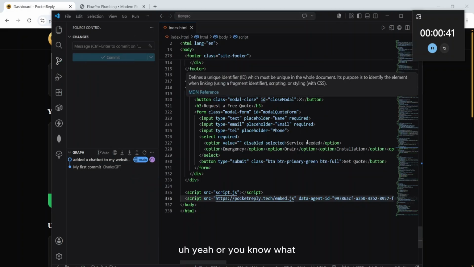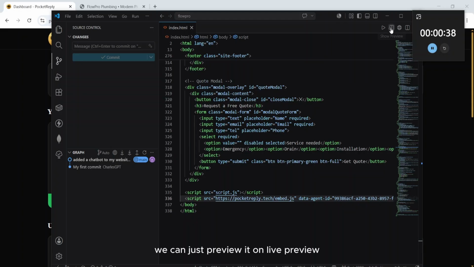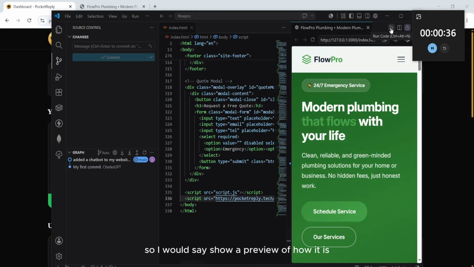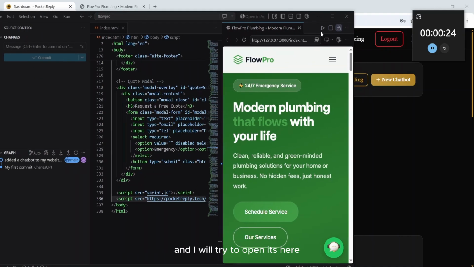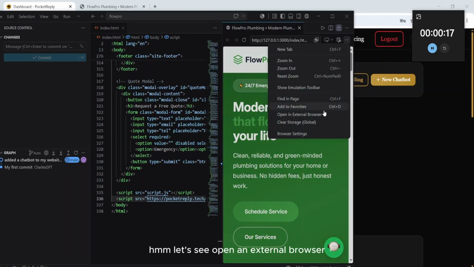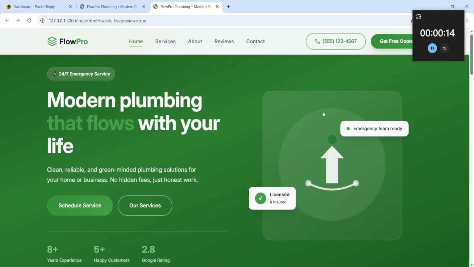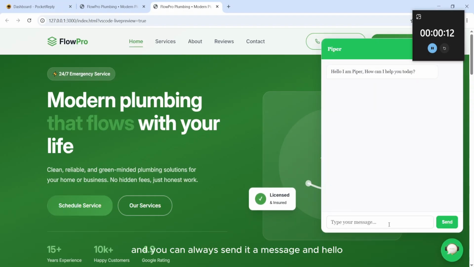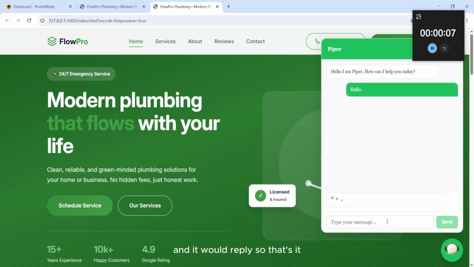Or you know what? We can just preview it in live preview. I would say show a preview of how it is. And there you go, you can see the chatbot in live preview. I'll move this page a little and try to open it here. Let's see, opening external browser. This is the chatbot, and you can send it a message, like hello, and it replies.